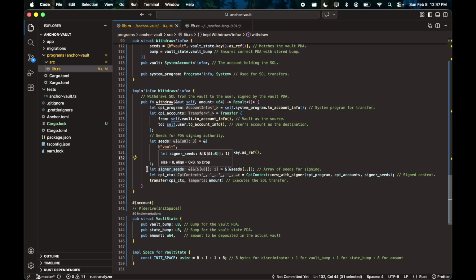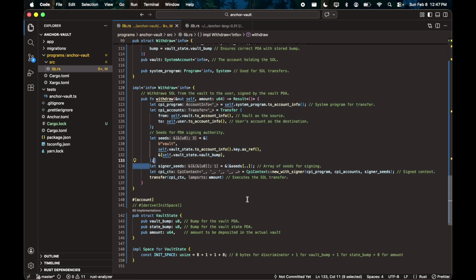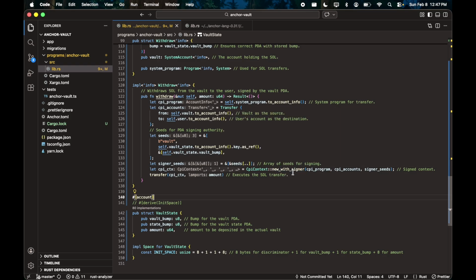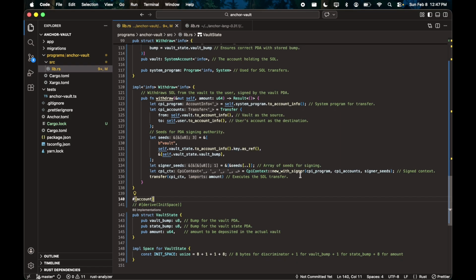After that, you have to make it a particular signer seed, and instead of doing just CPI context dot new, we do CPI context new with signer, because this time the signer is our PDA. We provide the same CPI program and CPI accounts, and there is going to be an additional field that is signer seeds. And after that we do the same transfer with CPI context and amount.